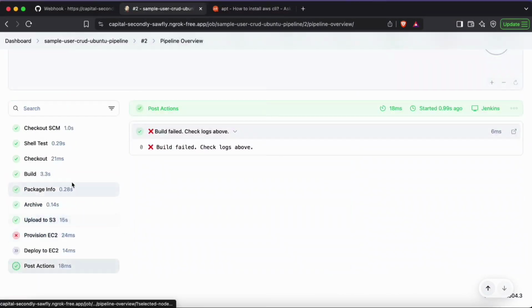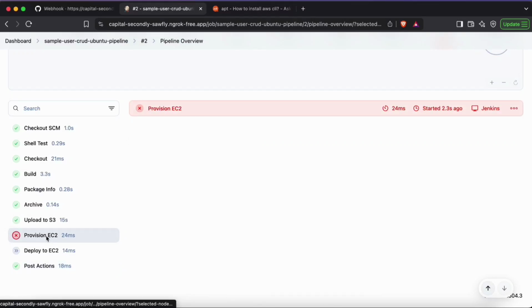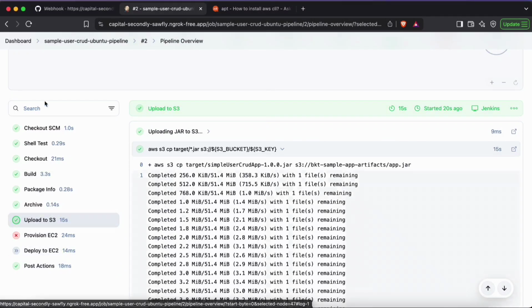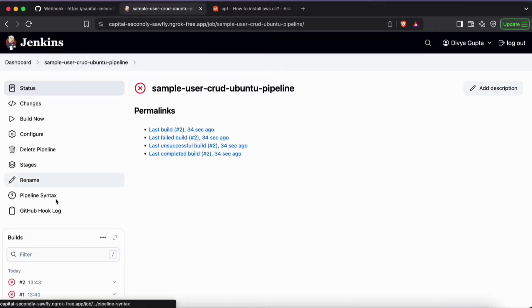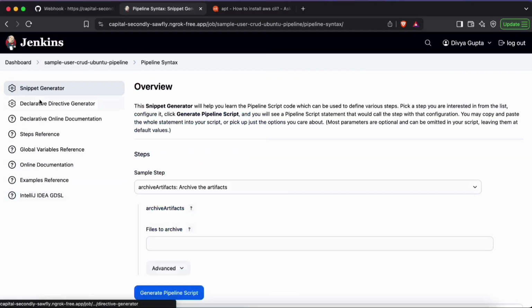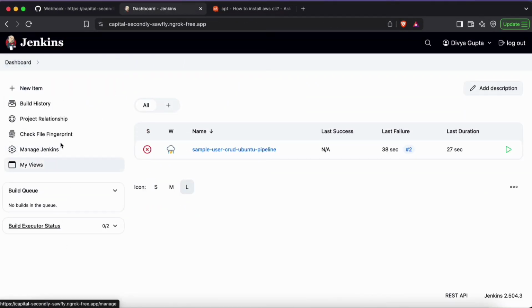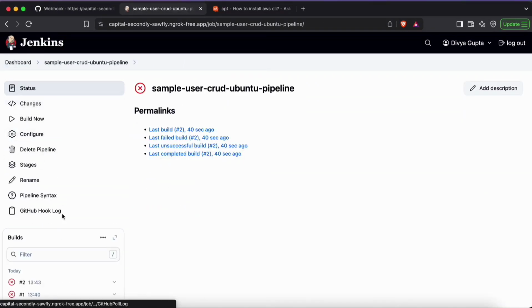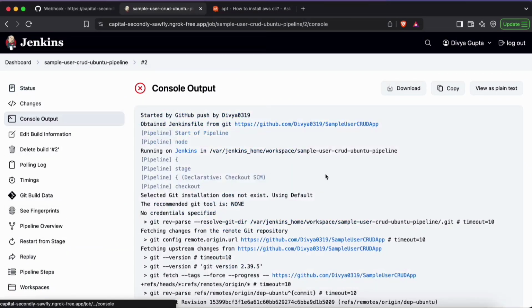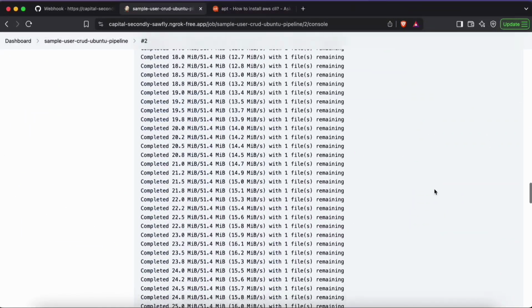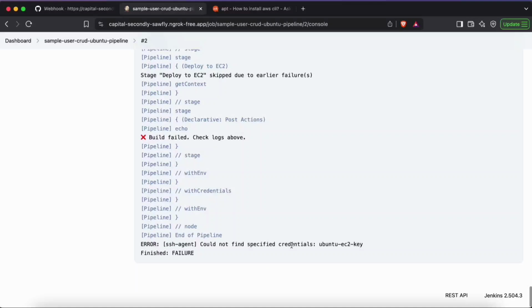Now after this upload will be finished and then again it is stopped at this point. Let's see again what happened. Some different error might have happened. Oh, not here. In the console output of this, let's see what happened. At which point it failed. Could not find specific credential Ubuntu EC2 key again.